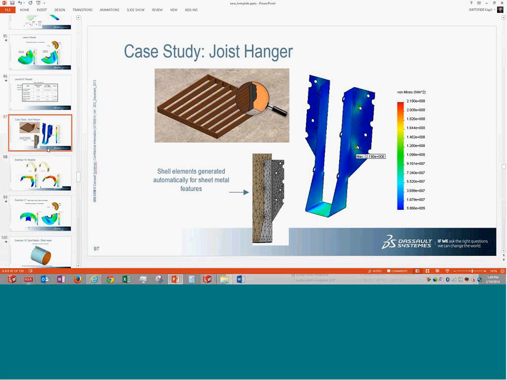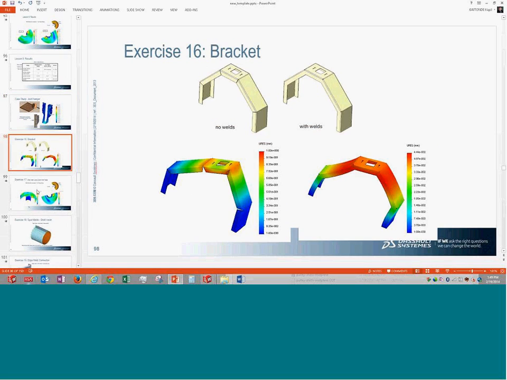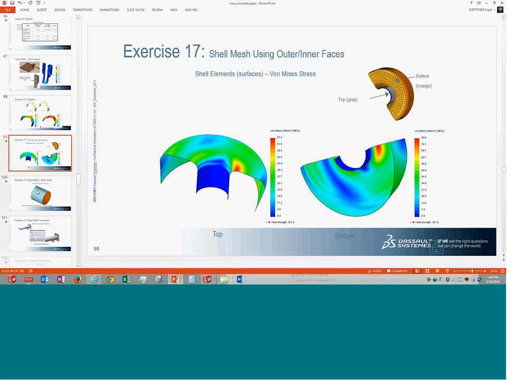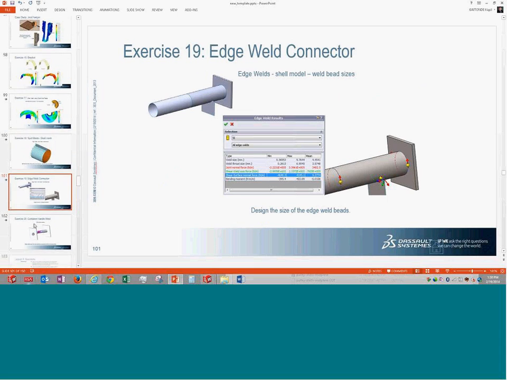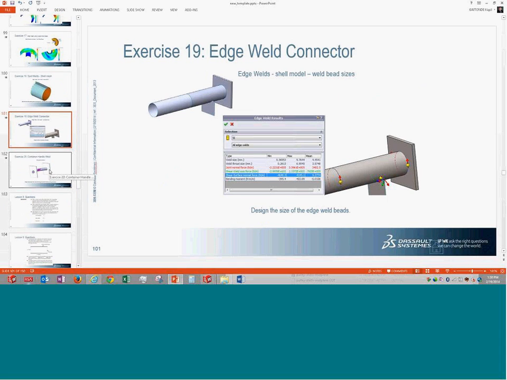Okay, the edge weld connector as well is here, and you can store it and connect. That's it.